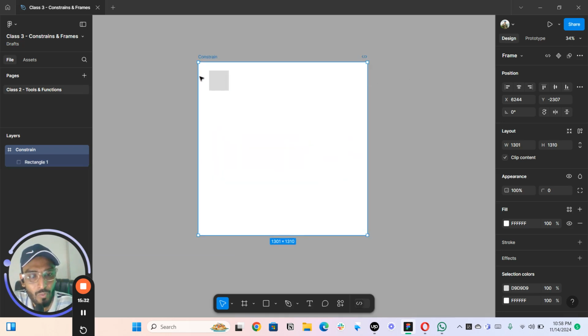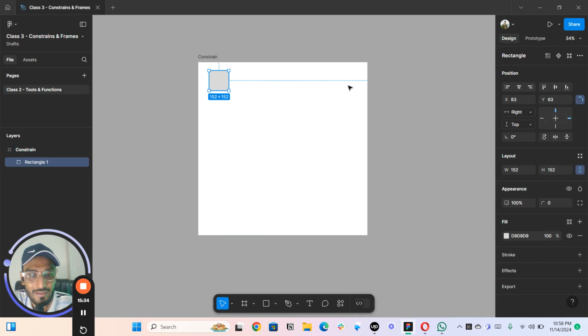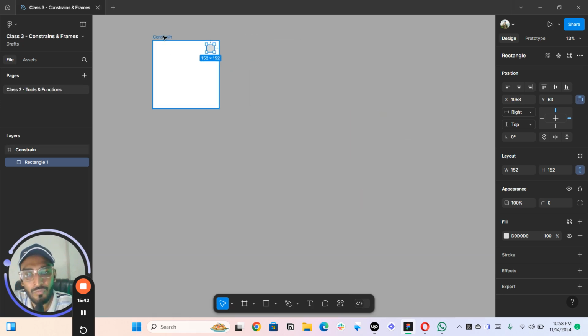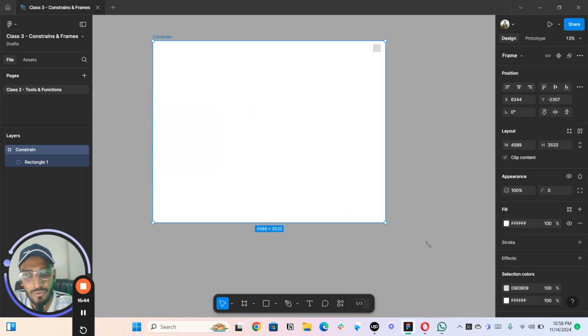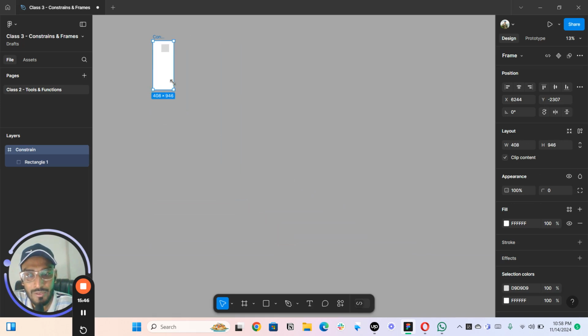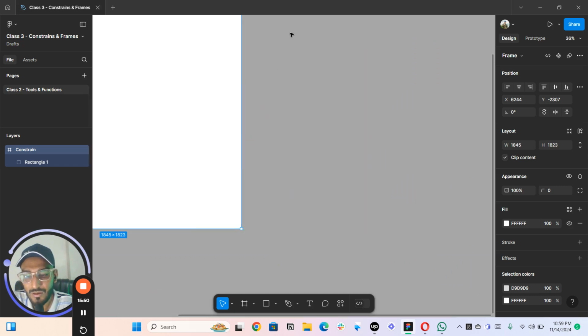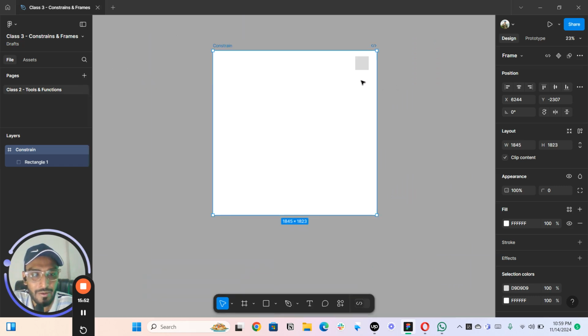So the question is why it still keeps a distance if we have constrained it at a specific distance. In case we constrain it on this corner, then obviously it is going to be constrained directly to this corner. So whenever we move it, it is going to stay constrained with that corner, right?